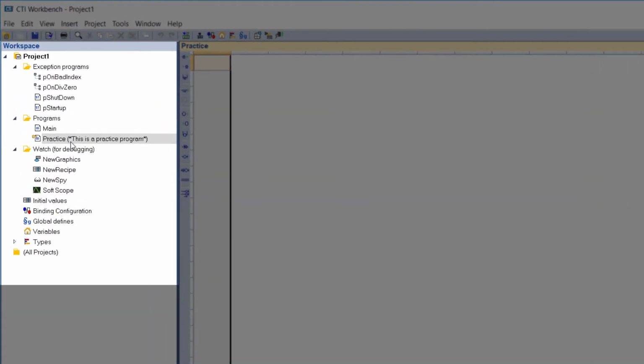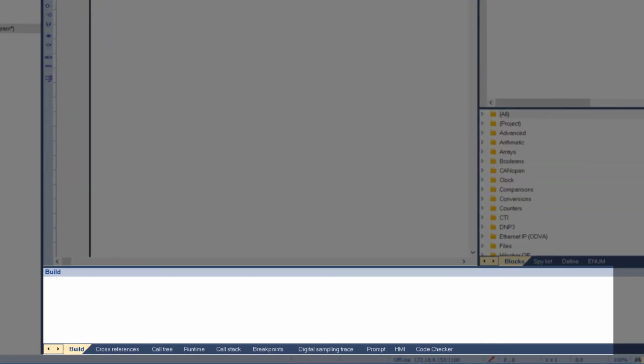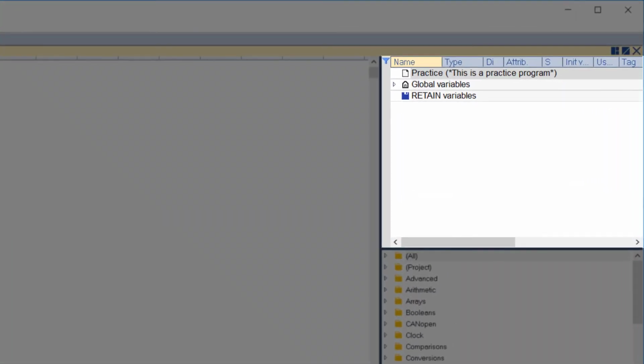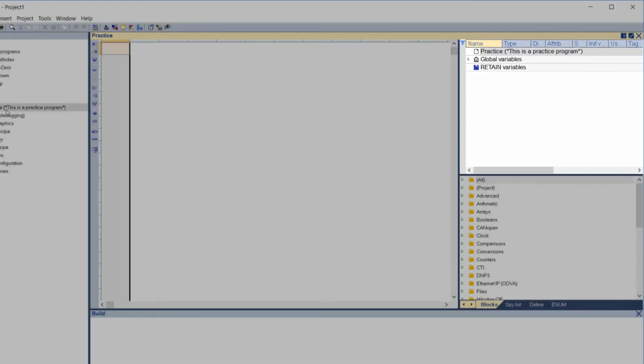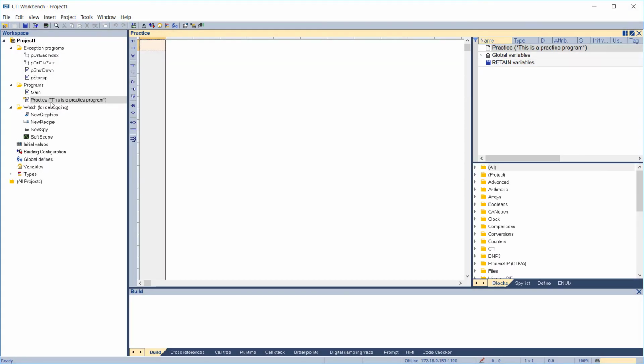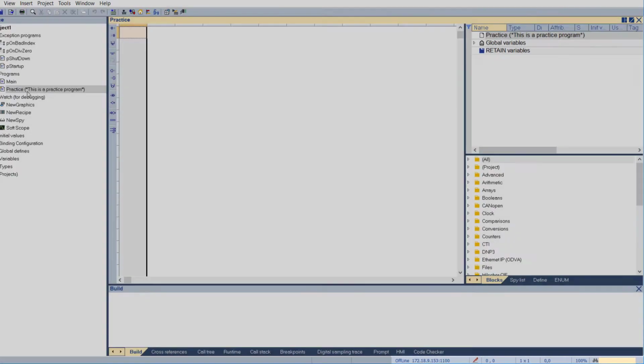This is the Workspace pane, which shows your projects organized into folders. Double-click an item in this list to open it for editing. This is the Output pane, which reports messages and provides diagnostic tools. This is the Variable Editor pane, where you create and edit variables. This is the Object Selection pane, where you can access functions and function blocks, spy lists, and graphics. The status bar shows the status of the connection to the target device.